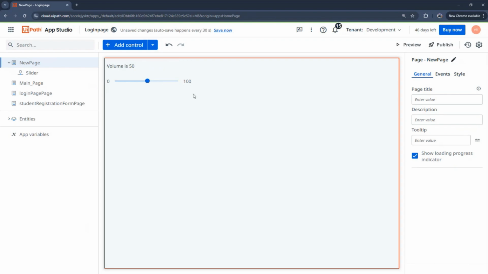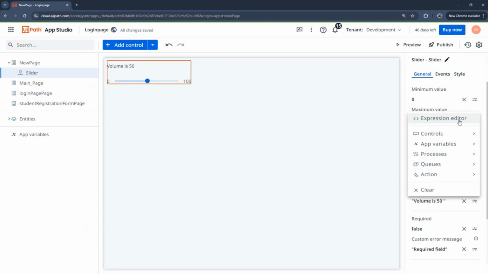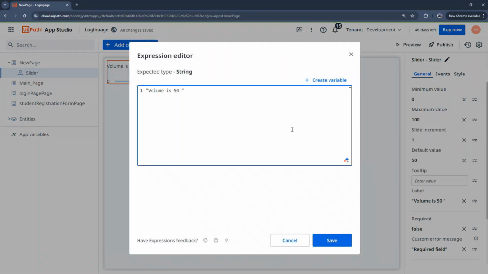So I'll make it dynamic with the help of Autopilot. For that, I simply go to the properties of the slider. In the general properties, I have label. I want to display my expression over here. So I'll open resources and click on expression editor. Now I have given the default value, but I want to make it dynamic with the help of a VB expression. We can write the VB expression with the help of Autopilot.